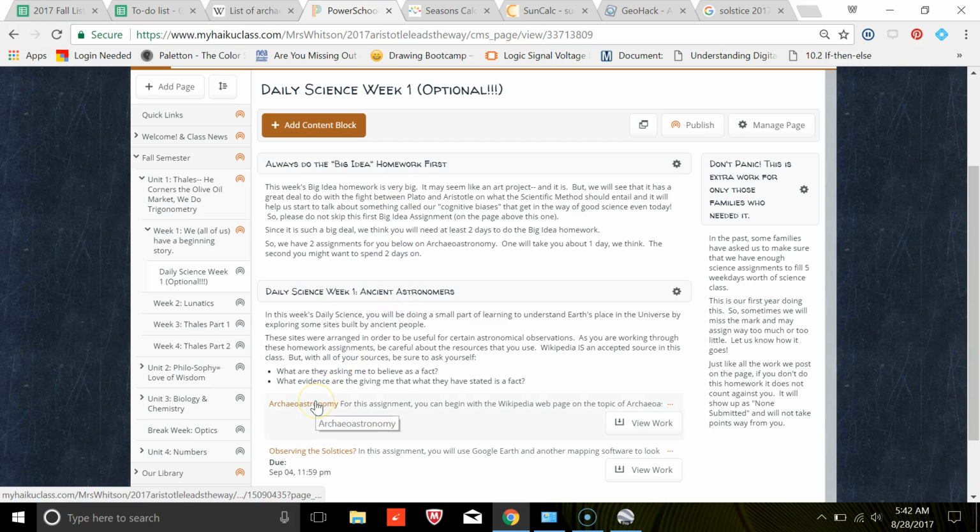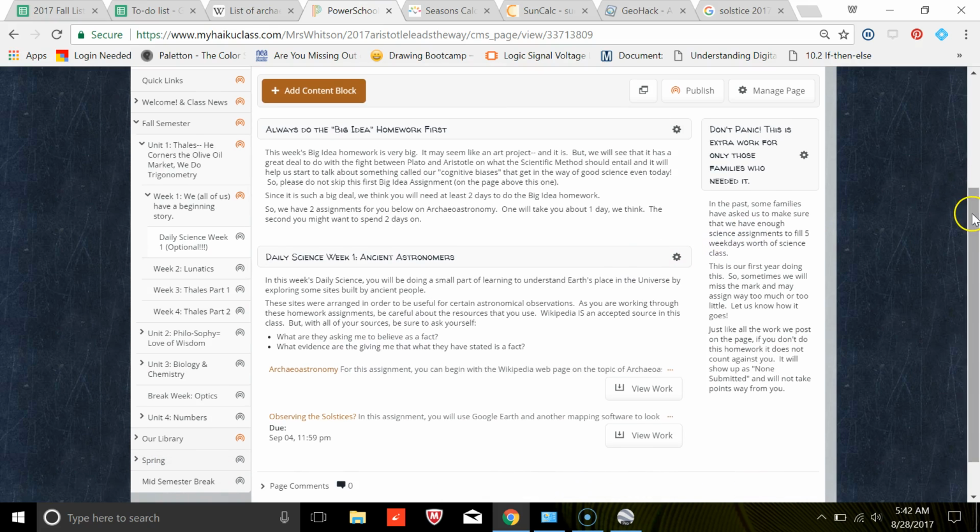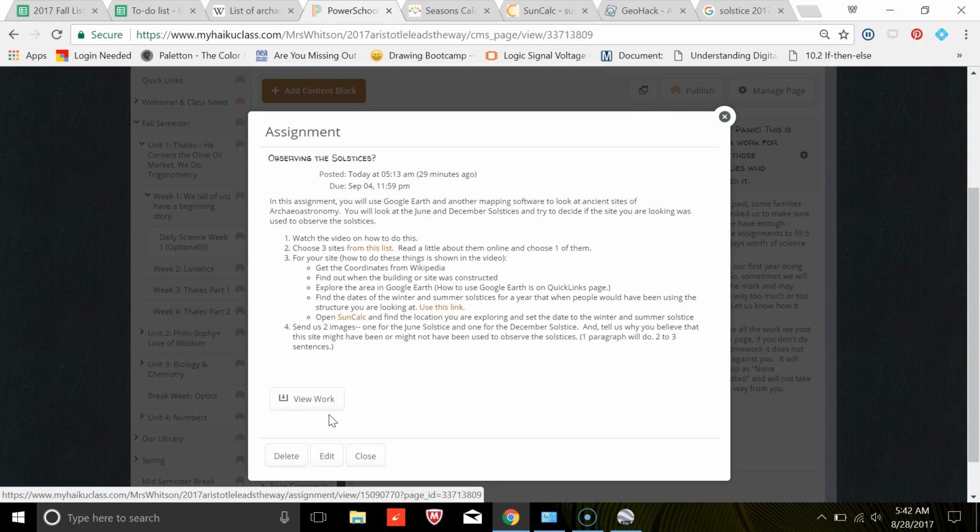One is just doing a little background research on some archaeoastronomy before we go ahead and do some archaeoastronomy. So this is more about getting some understanding about what the science is and what the evidence that scientists use for that science is. Then we're going to look at some things. This is called observing the solstices.